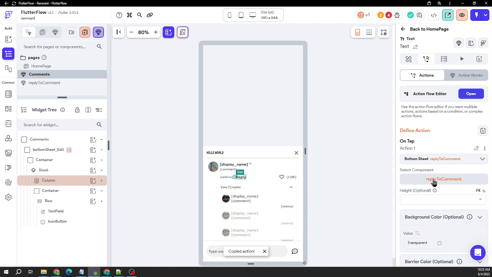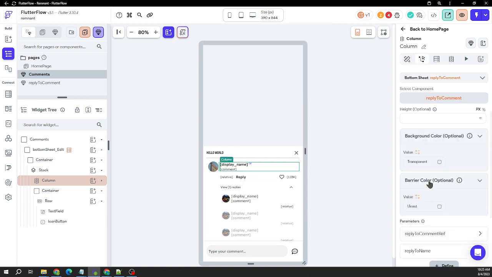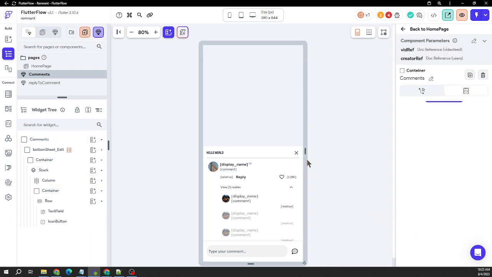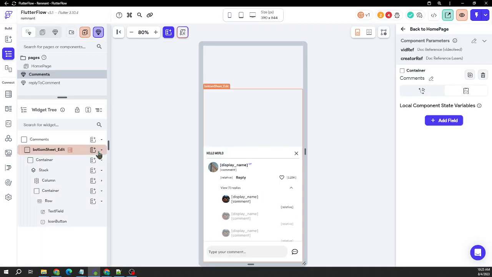All right, so I'm going to copy that action. I'm actually going to apply it here to this column. So if they tap right here, it'll do the same thing. And we'll paste that action. Make sure this is still referencing correctly. Looks like it is, so we're good to go. All right, so I'm going to go back over here and go ahead and delete this, get it out of the way. There's no reason to have it.